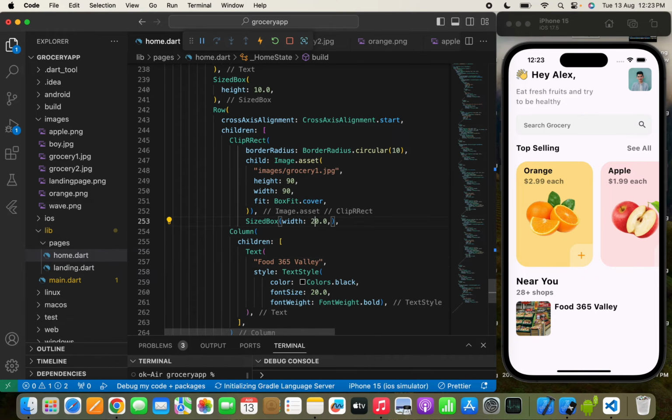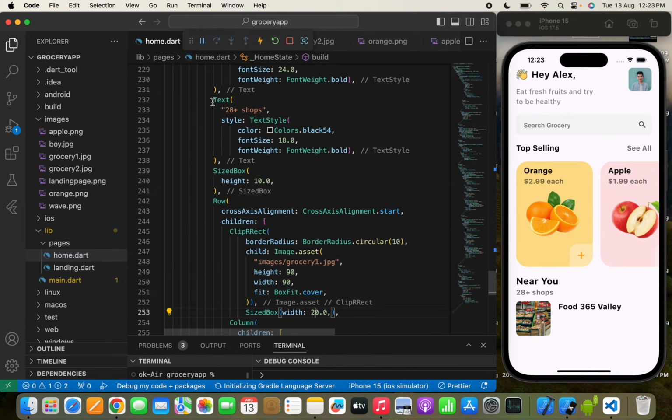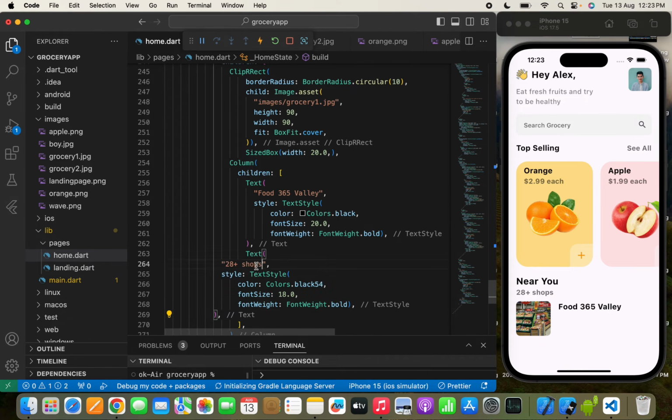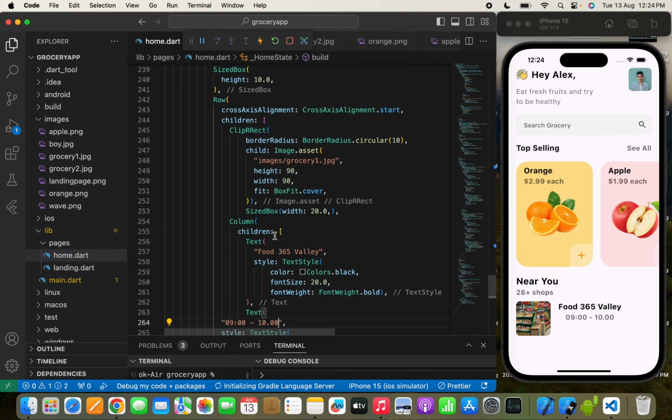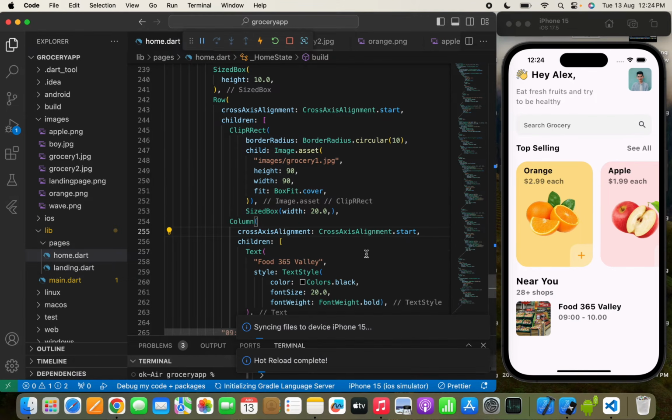Maybe we can do up to 20. Yeah, so here you can see the shop name, shop image. Now I want to show the opening time, so I'll copy this text widget again, and we'll paste it over here, and we'll simply change the time up to 09 to 10. Yeah, so here is the shop time. Again, cross axis alignment dot start.